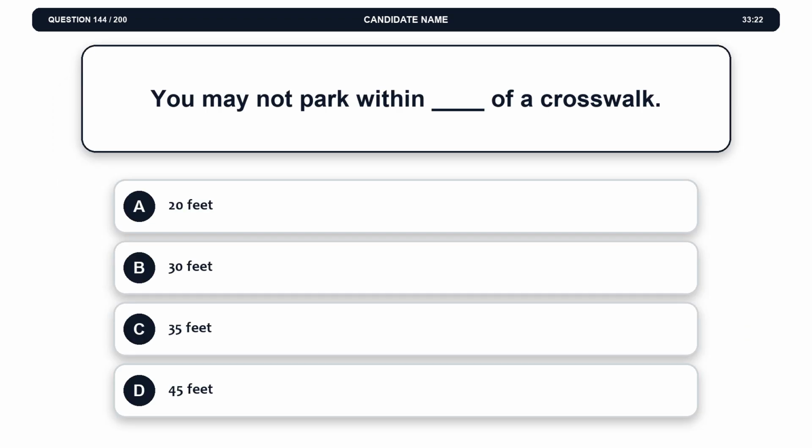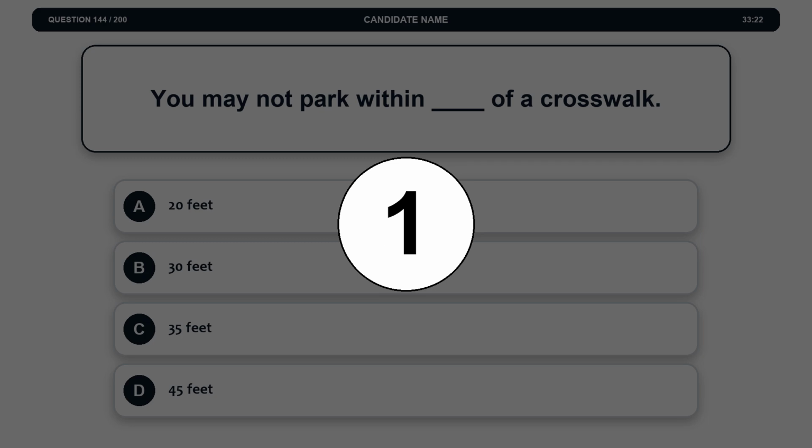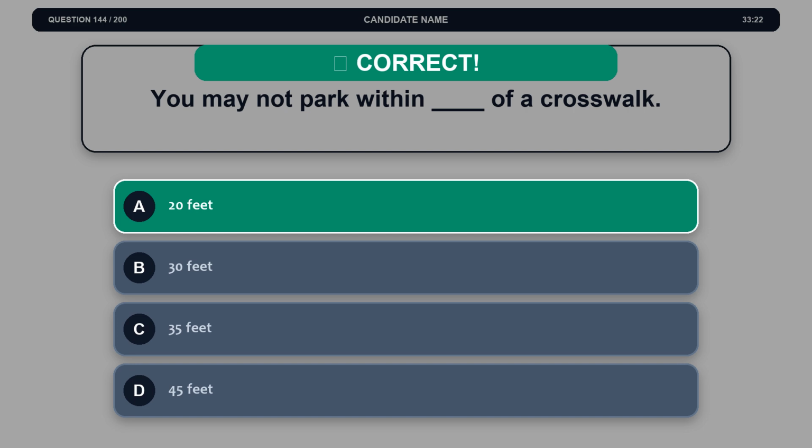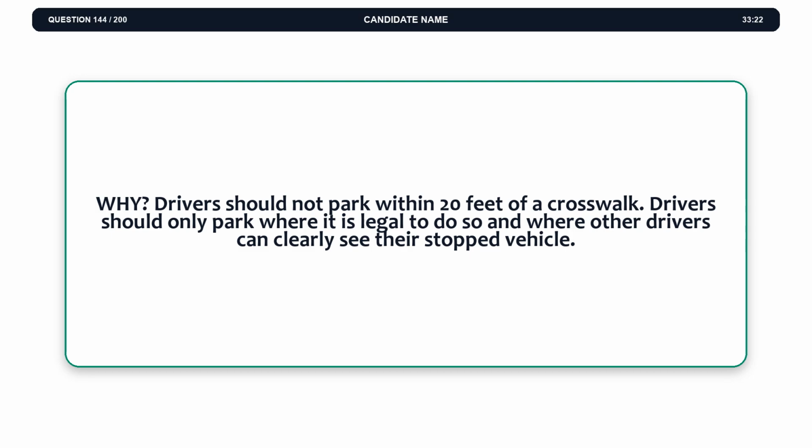Question 144. You may not park within blank of a crosswalk. Option A, 20 feet. Option B, 30 feet. Option C, 35 feet. Option D, 45 feet. The correct answer is option A, 20 feet. Explanation. Drivers should not park within 20 feet of a crosswalk.